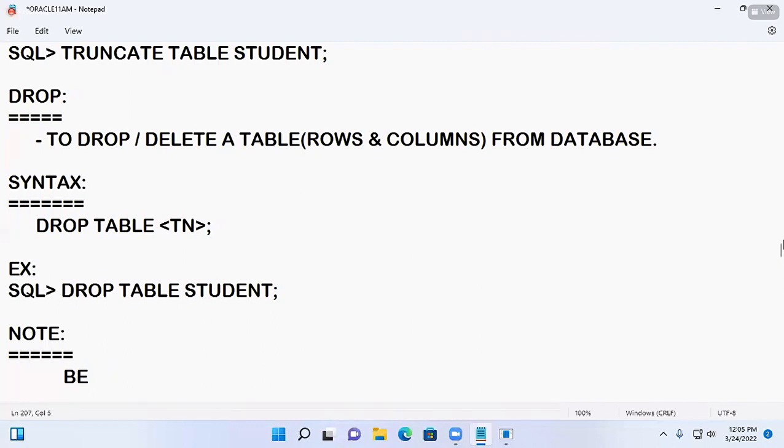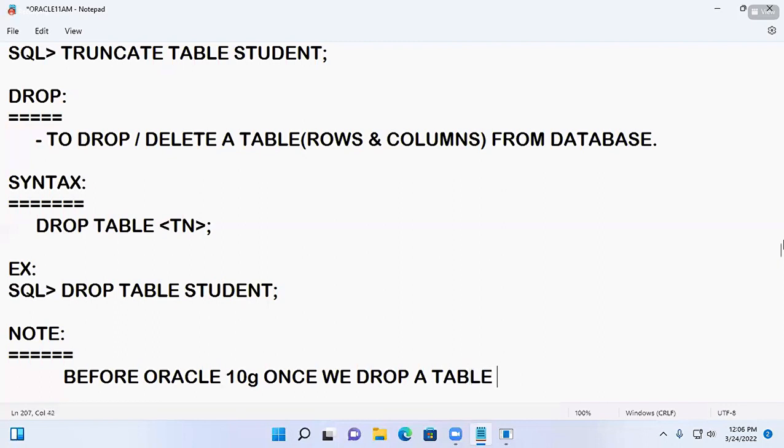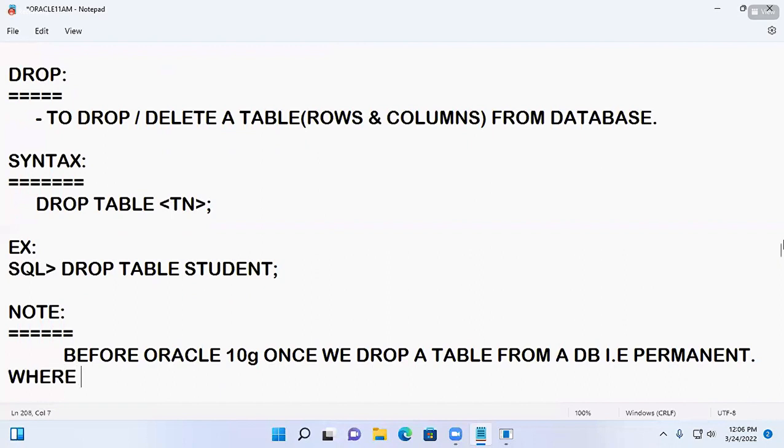Before Oracle 10G, once we drop a table from a database, that is permanent.